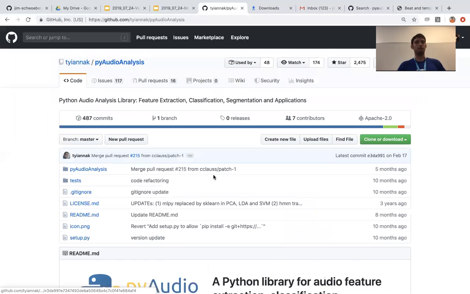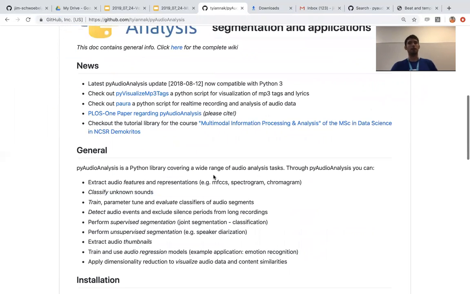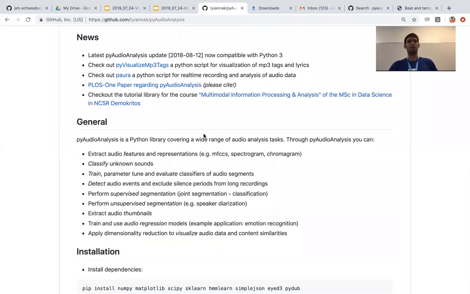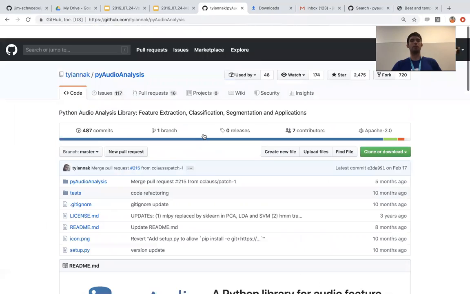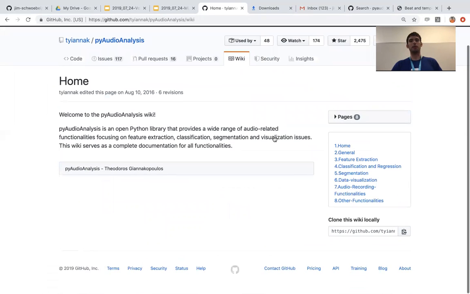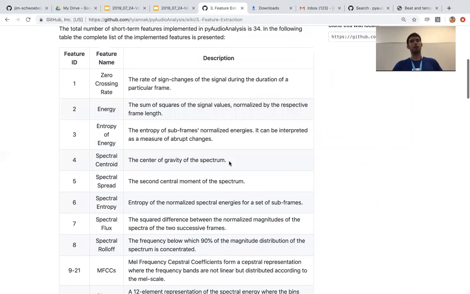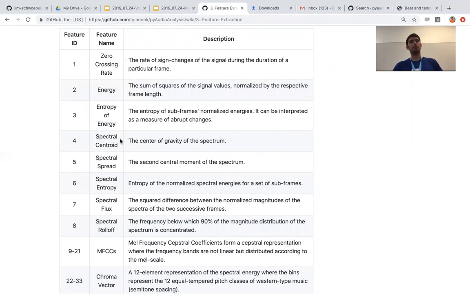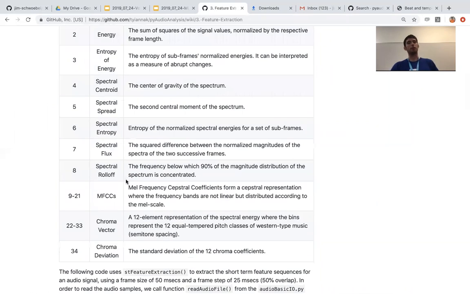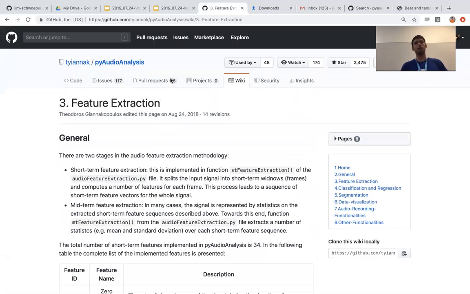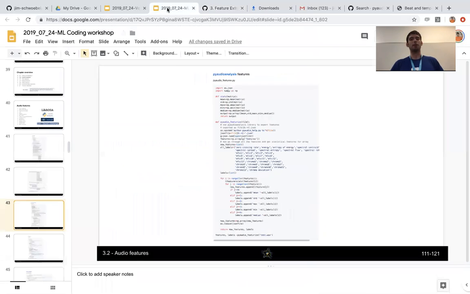This was published by a guy from Greece, and it's just a great place to start as well. It has a greatly documented wiki with feature extraction scripts for a lot of these features: zero crossing rate, energy, entropy of energy, spectral flux, MFCCs, chroma vectors, etc. Highly recommend PyAudioAnalysis, mostly because it's well documented. It's a really great beginner library for modeling as well, if you want to get features and model.